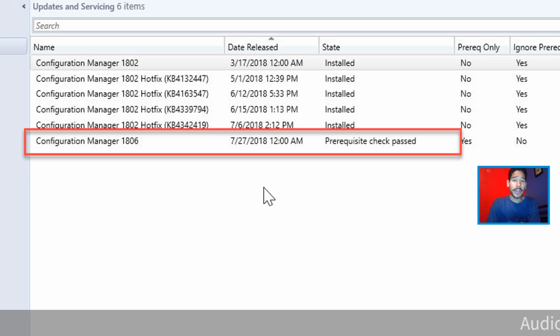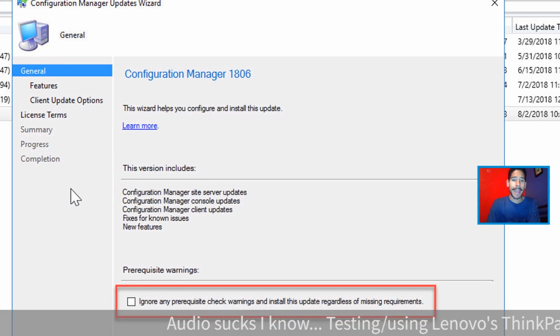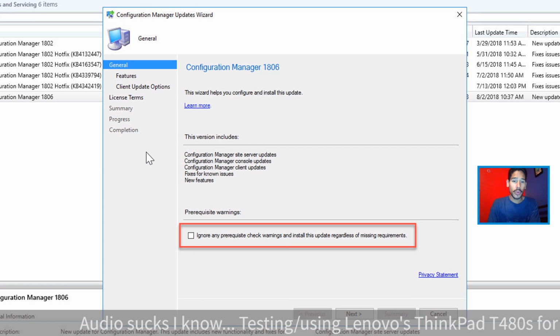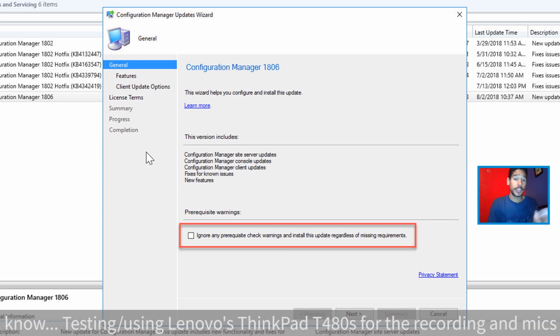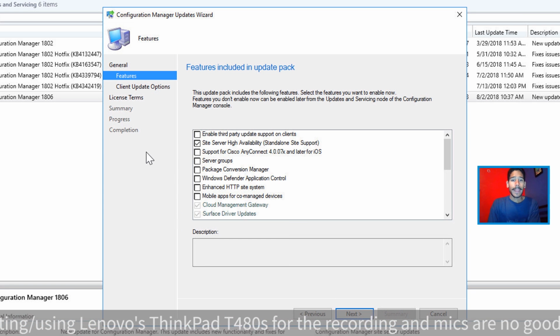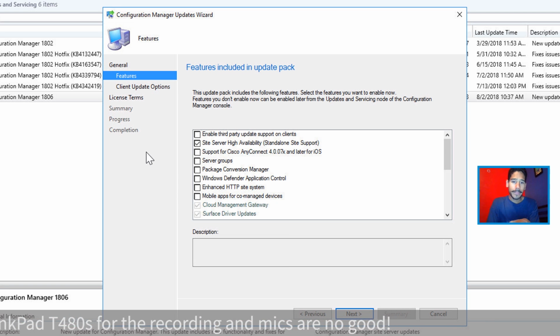If everything passes, underneath the state column, it's going to say that the check was passed for your 1806 update, which is a good thing. You want to right-click on it, install update pack. For me, I checked ignore the check because we already checked it and it passed. One less thing to do. Then click on next. Now you have a lot of features for this update. So go over them. There's a couple of them that you cannot disable and they're grayed out. Those are the ones that you're automatically going to get. But the ones that are not checked off, you probably want them.